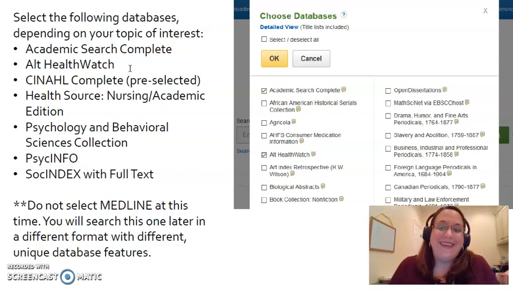So you may not need that depending on what topic you've chosen, but it certainly doesn't hurt to search more databases at once through kind of a one-stop shop. So jot those things down, because when you're documenting your search strategy, you're not just searching CINAHL, you're searching 1, 2, 3, 4, 5, 6, 7 different databases at the same time.